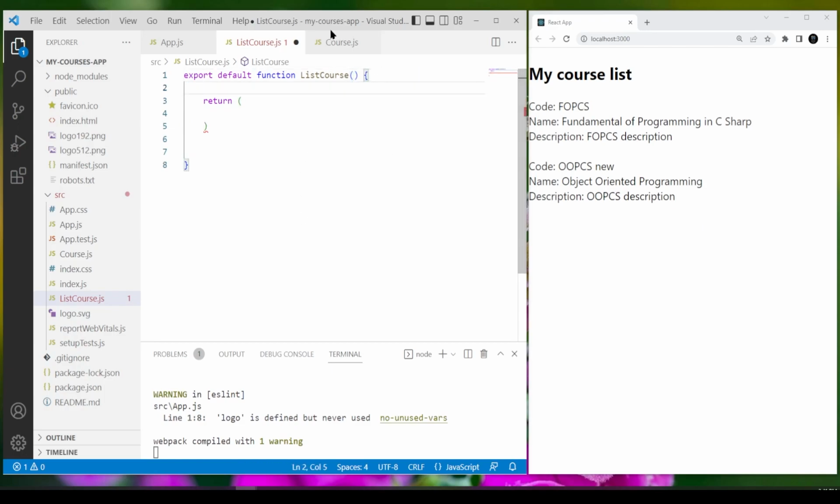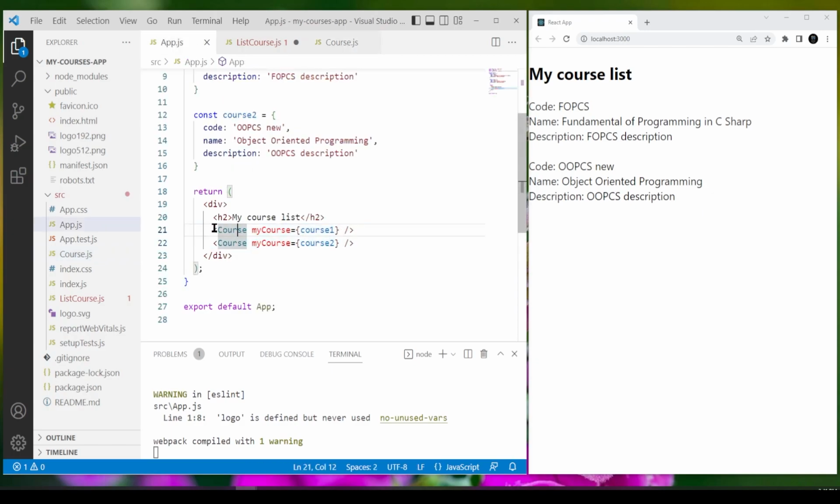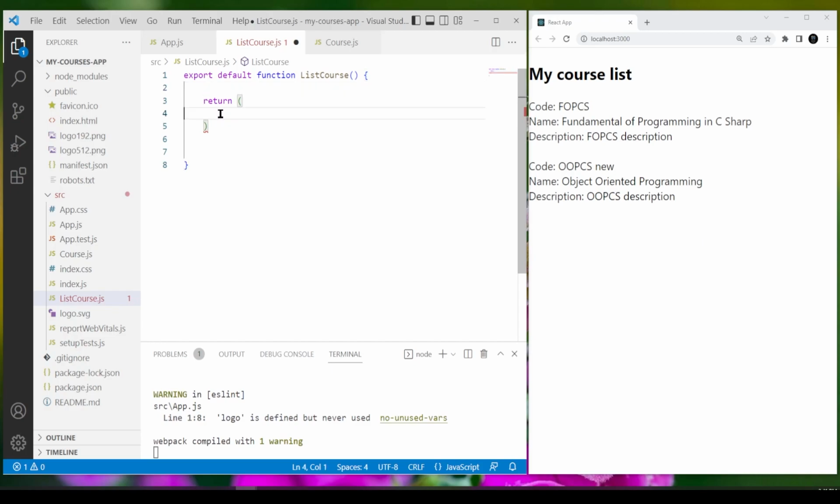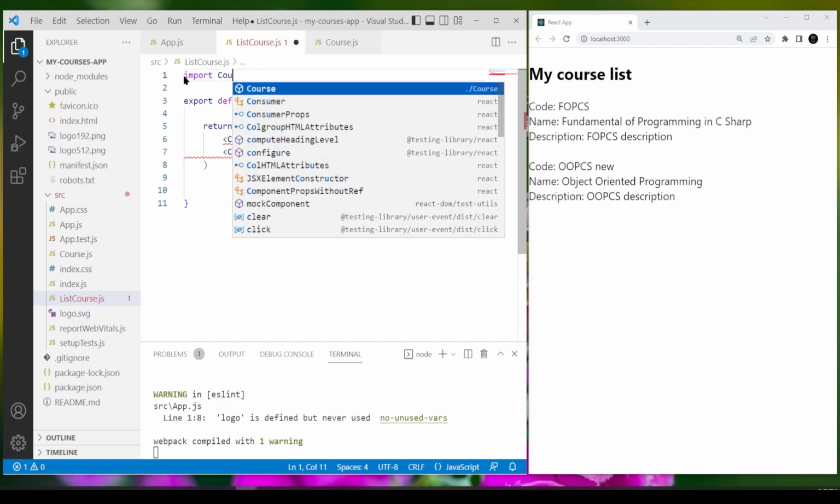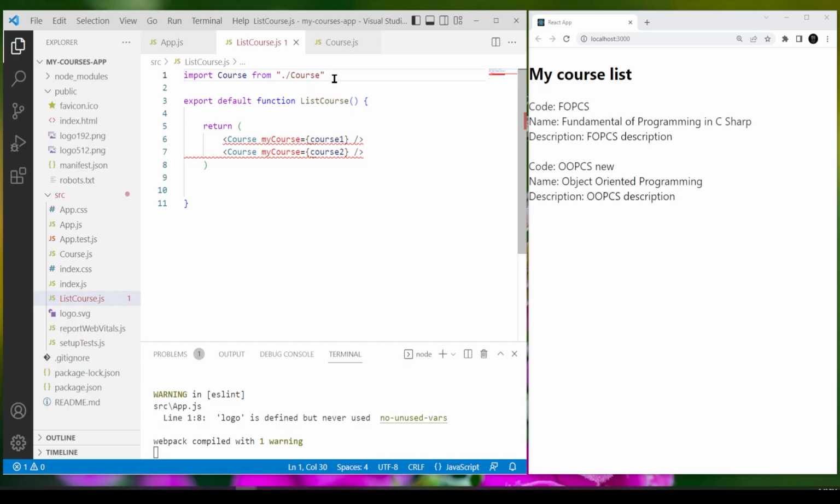We want to copy everything from this one to the ListCourse, right? So I return two things here, Course and Course in here. Because I use this, I need to import Course, because this JS doesn't know where Course comes from, so I need to import Course from this Course file. And again, this needs to start with an HTML element, so I put all of them into a div.